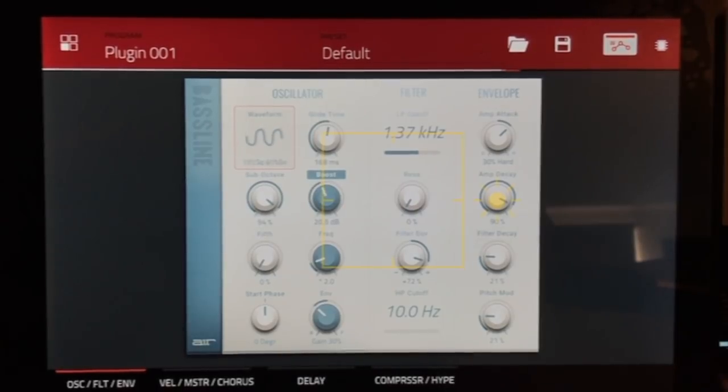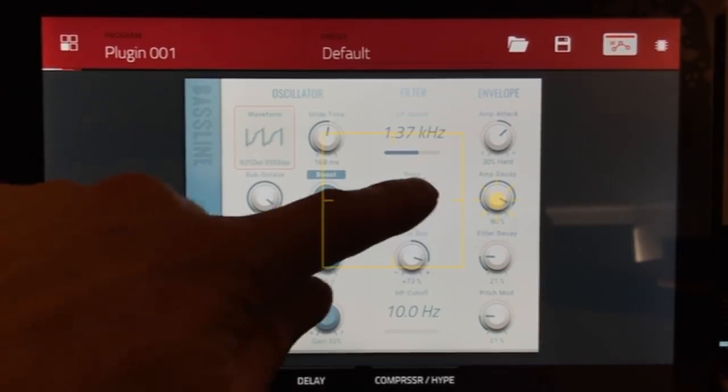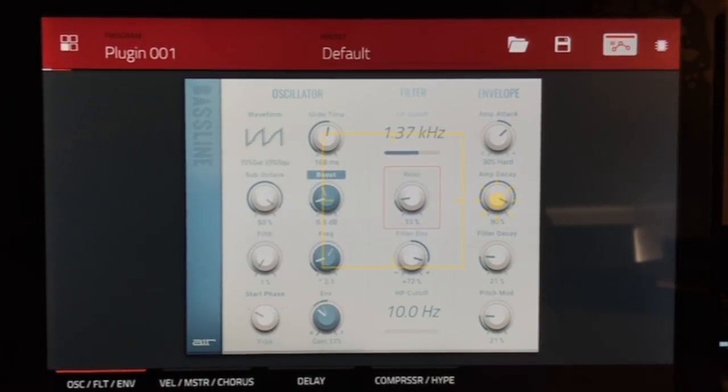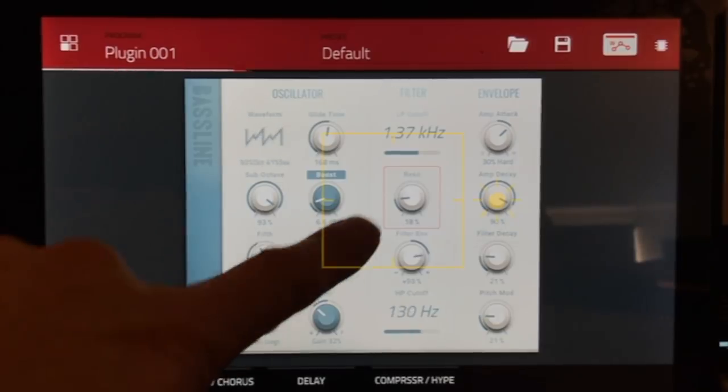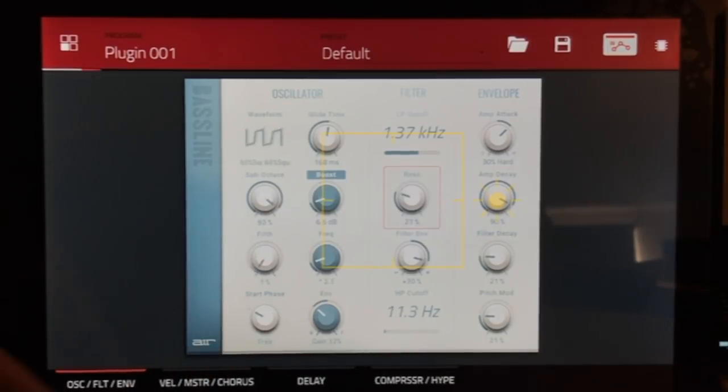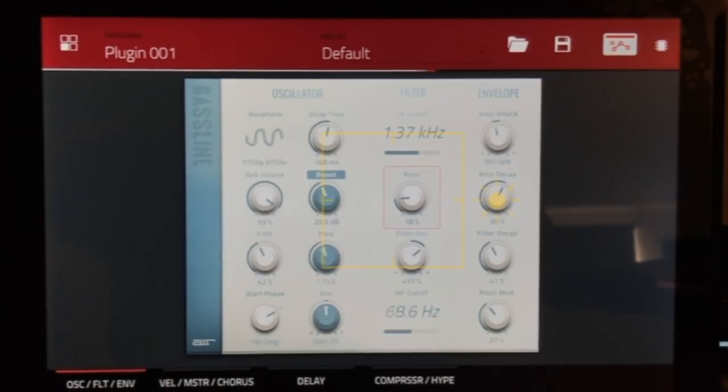We've got a boost, sub octave, fifths, frequency, start phase, and envelope amount. A filter in the middle here. So we've got resonance, filter envelope amount, and a high pass cutoff. And as you can see, all of these are fully automatable. Over here, we've got envelope, amp attack, amp decay, filter decay, and pitch modulation.